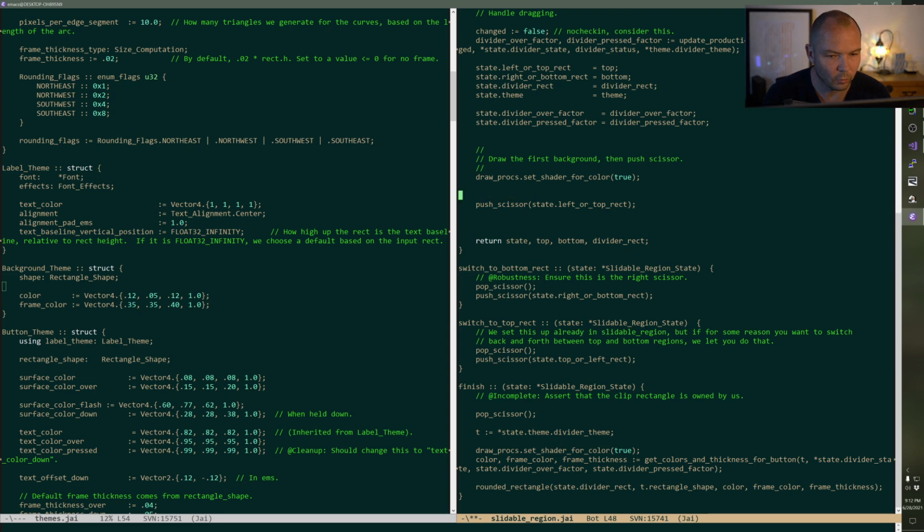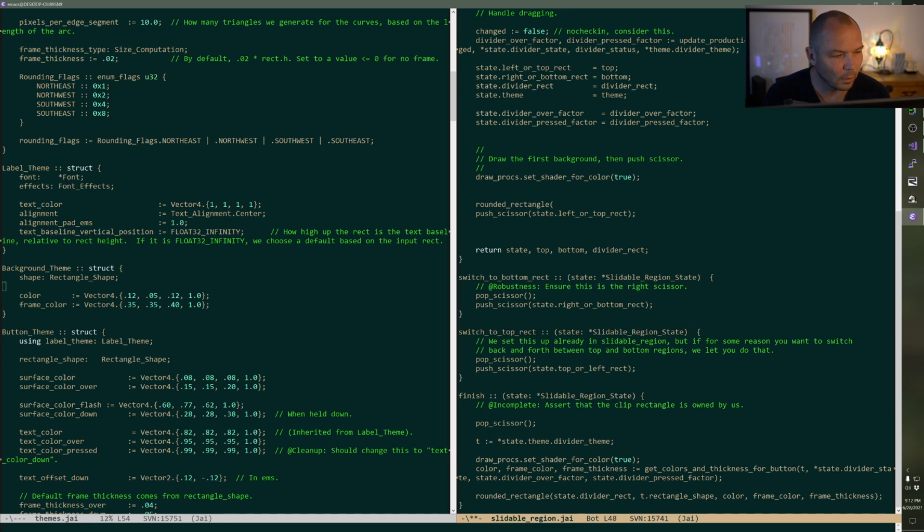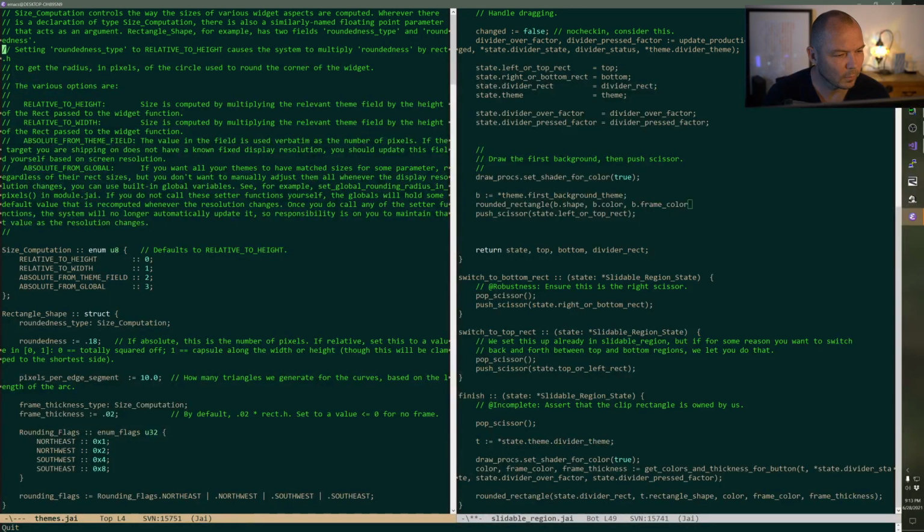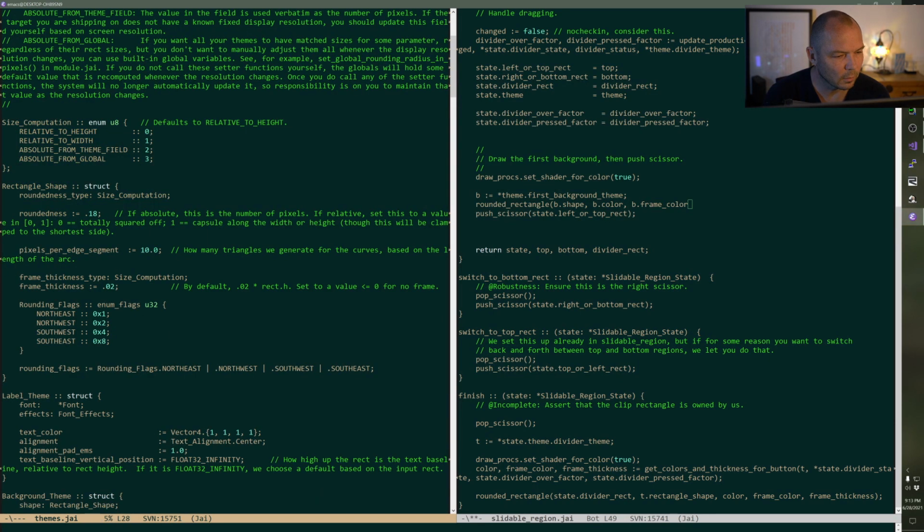Draw rounded rectangle. B is theme dot first background theme. B dot shape. B dot color. B dot frame color. We don't have a way to say frame thickness. Why not? Oh wait, that's in rectangle shape. Oh, because that's for an override. We don't want an override.